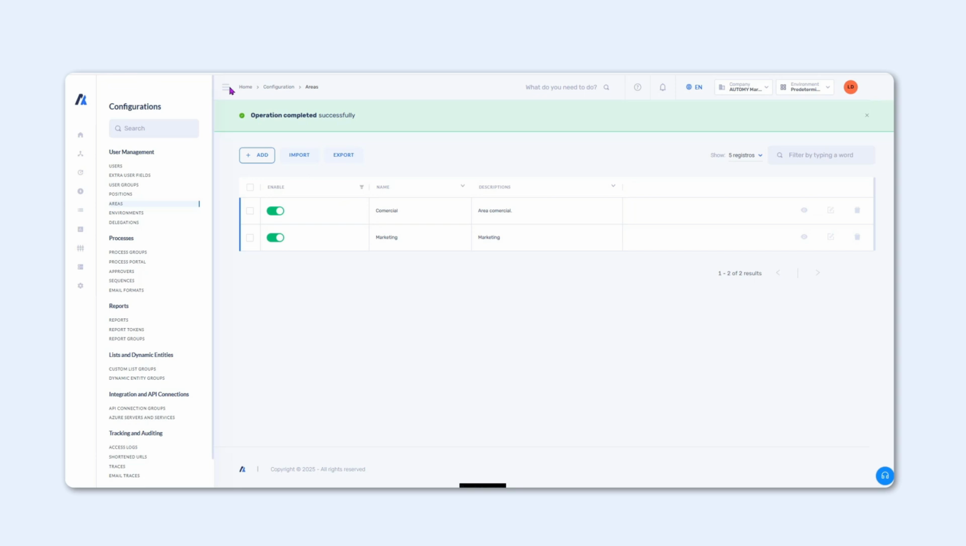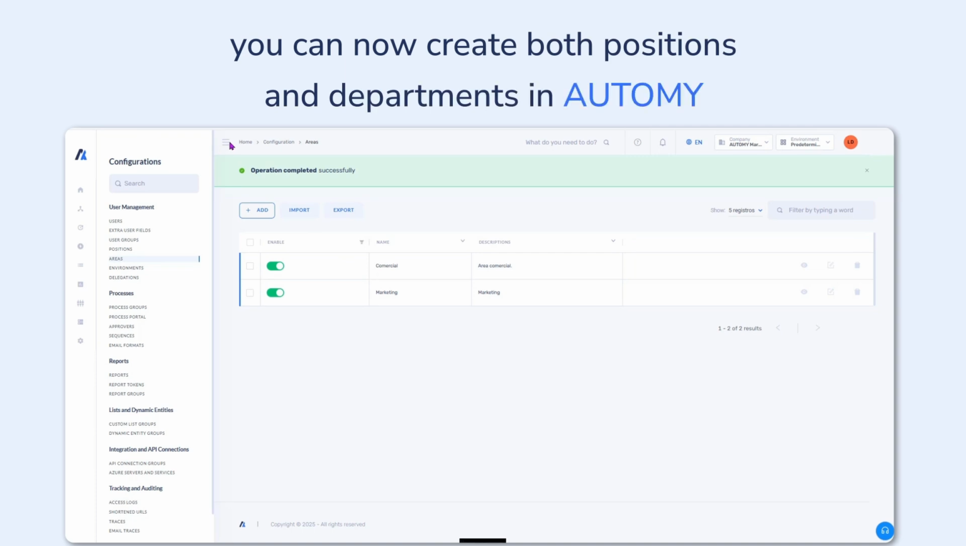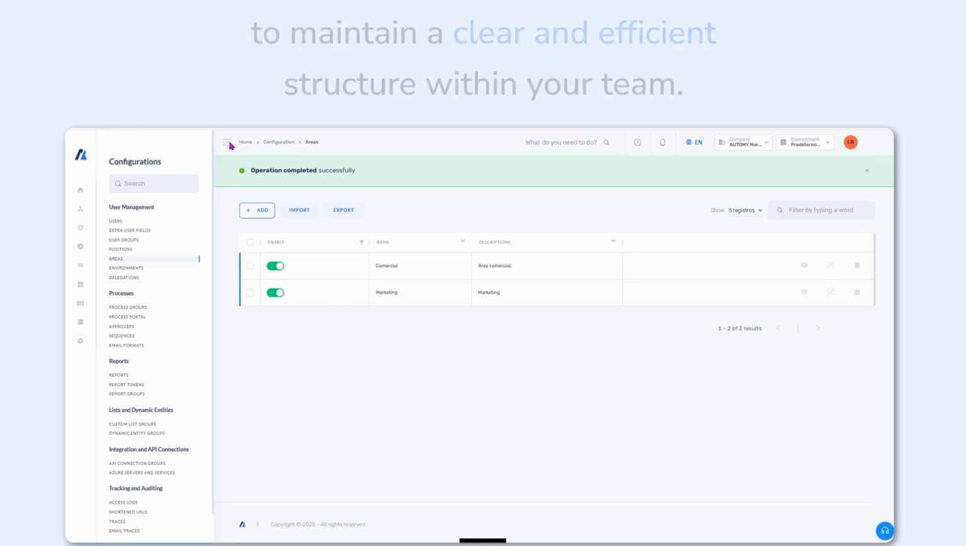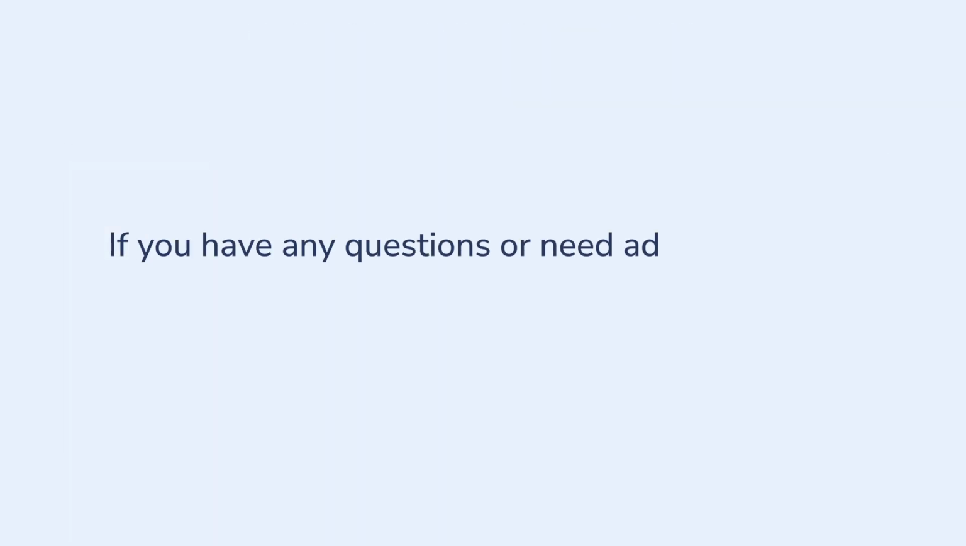With these simple steps, you can now create both positions and departments in AUTOMY to maintain a clear and efficient structure within your team.